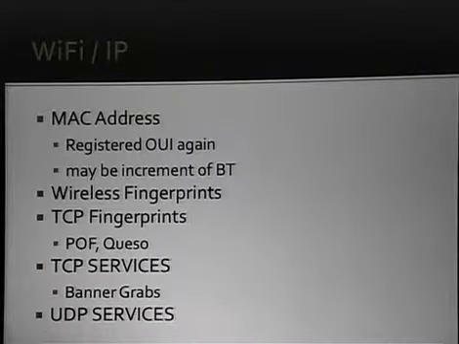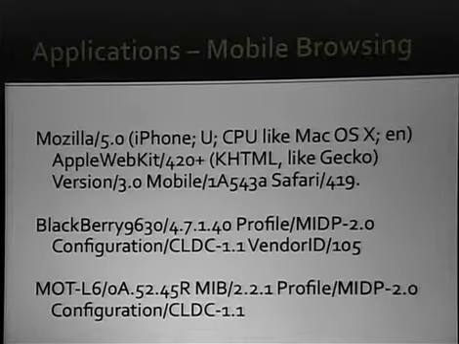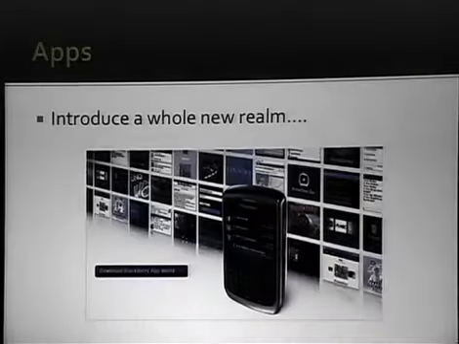The same with Wi-Fi. We know what registered OUIs are. There's been a lot of great work done on wireless fingerprinting by the Dartmouth folks. TCP fingerprints. We have a lot of great TCP fingerprints for mobile devices as well. They're built into systems like P0F and Queso and banner grabs to identify devices. And what the actual mobile browser HTTP user agent looks like.